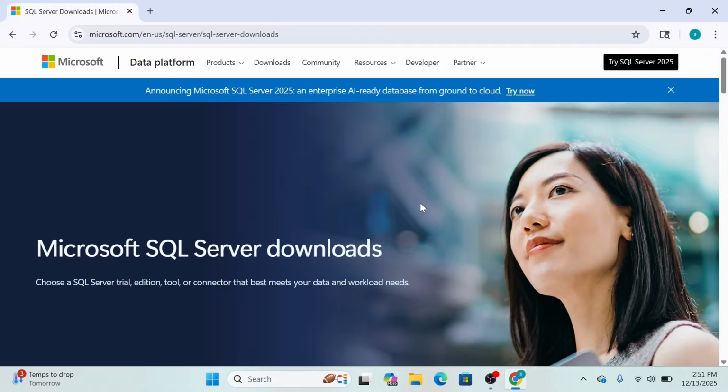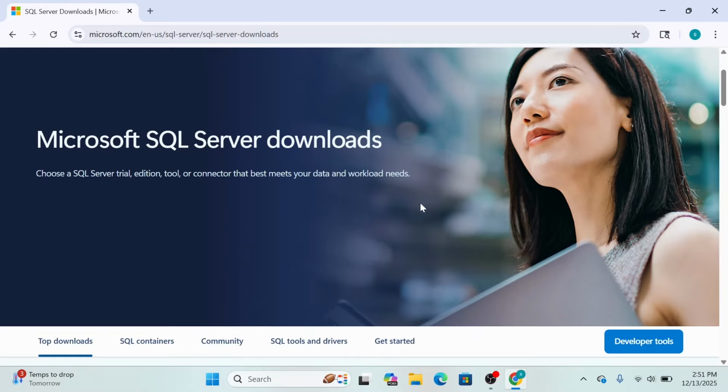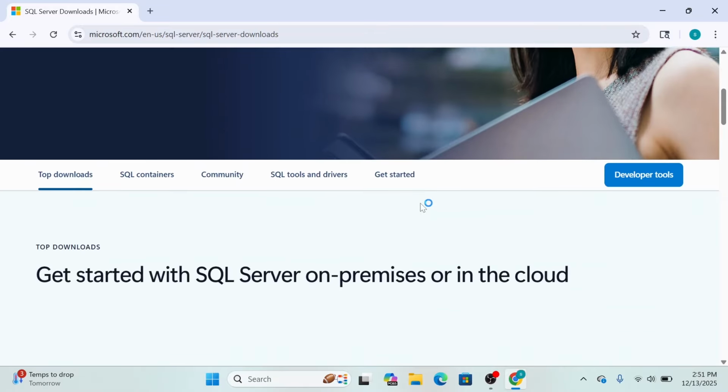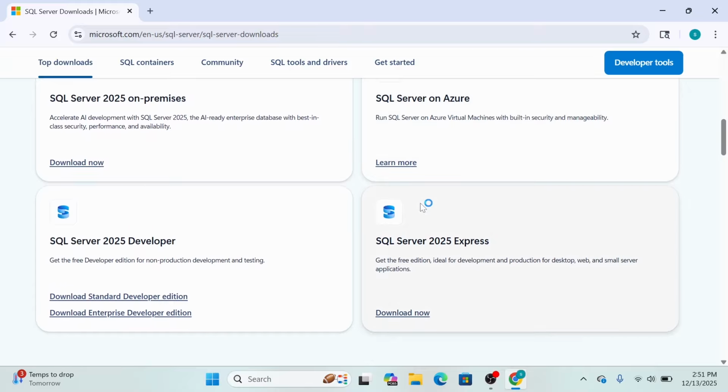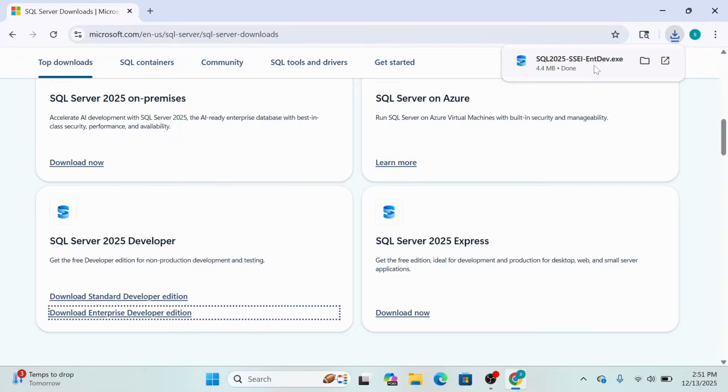So in today's tutorial, we are downloading and installing SQL Server. The latest is 2025, and we will install the SQL Server 2025 Developer Edition because it's free for developers. So I'm going for Enterprise Developer Edition. Let's download it. Alright, so here we have it.